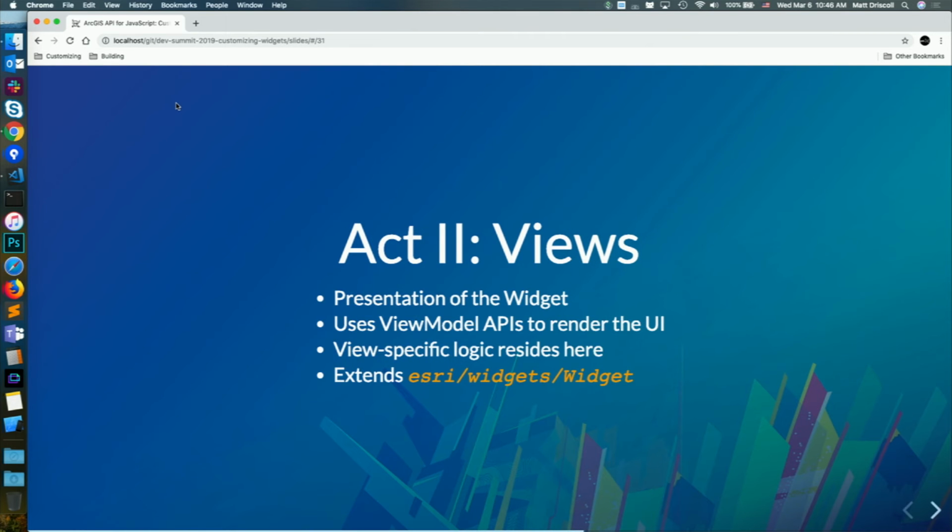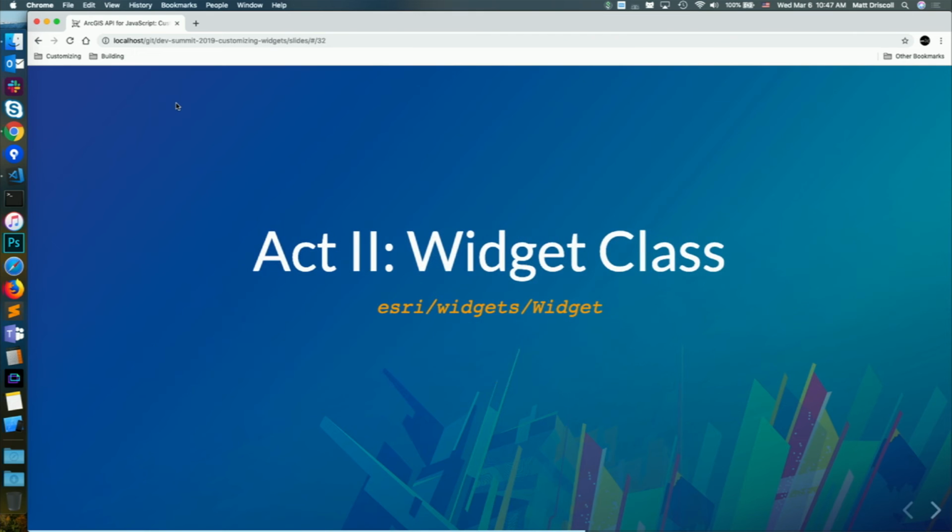Views are the presentation of the widget. So they're going to take the view model and its data and its APIs and render it in a specific user interface. So anything presentation related or user interface related is going to go in here. And our widgets extend the Esri Widgets widget base class. So this is our view base class for our widgets. This is the main thing we'll be working with. It provides a lifecycle and consistency throughout our API so that they're all using the same base class and look the same and work the same.